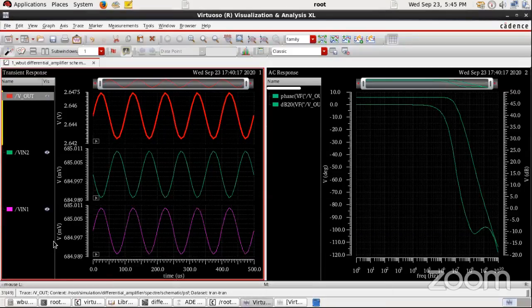Okay, but here you should mention the value that lies within the range of your signal. So it can be 685 millivolt. Okay, 685 millivolt, and even at the output you'll have to mention that particular voltage, like 2.645 or something like that.